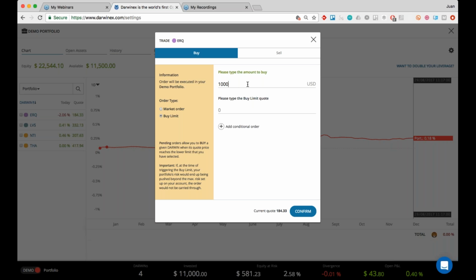I would have to fund the system, but for now, let's just say 1,000, and I put the buy limit quote. For that, I've got the current quote. So let's say I'm trying to enter an amount of, say, 181. And in addition to that, I could add a conditional order. I could add a conditional stop loss and take profit to the trade.